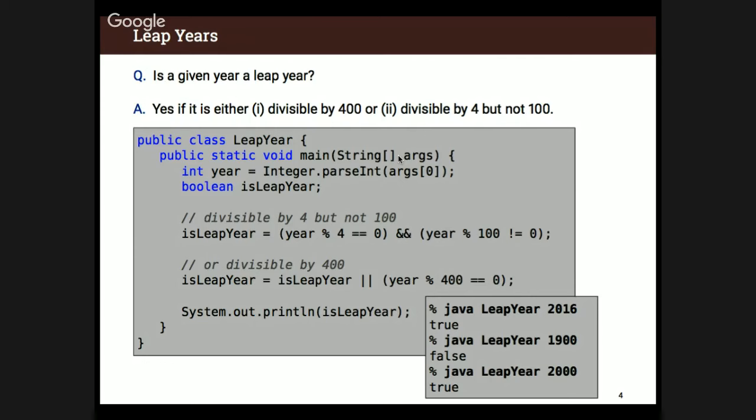I don't want to confuse you by saying that OR and addition is the same thing. But you'll learn later on that they are in some ways, in many ways. And finally, I just print my Boolean. So this program will print true or false, depending on whether the command line parameter is a leap year or not.